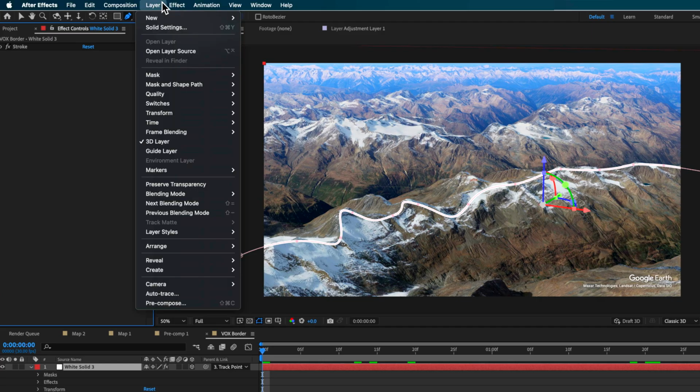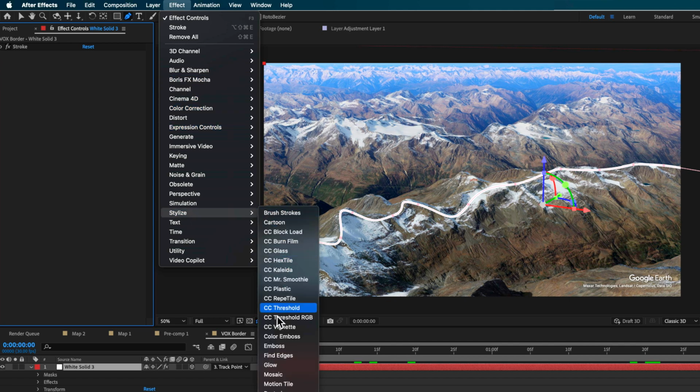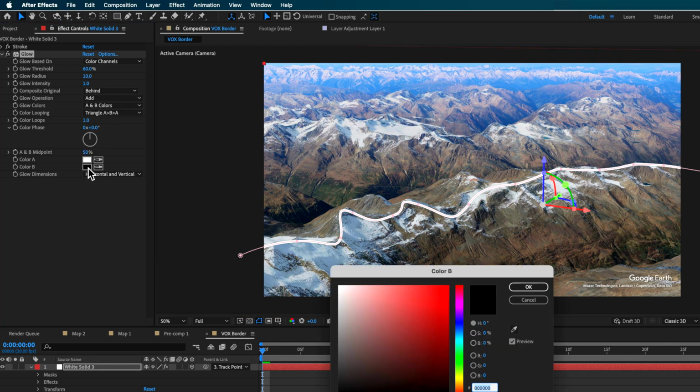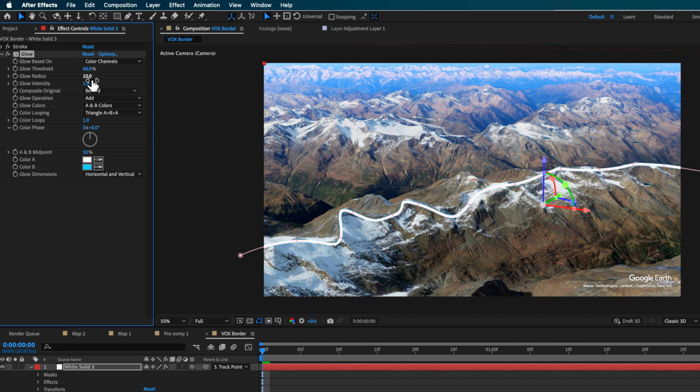Now, what I want to do to this, or what I saw in the VOX border series, is they kind of added a bit of a glow, which looked kind of interesting. So all I need to do to this is, if I just come up to effect, down to stylize, I'm just going to add the glow effect. Now the glow effect, what I can do is I can just basically create my own colors by using the A and B. And here I can just change this color to be whatever I like. So just for instance, I'm going to change this to a blue color. And then I want to drag up on the glow intensity and maybe on the radius here.